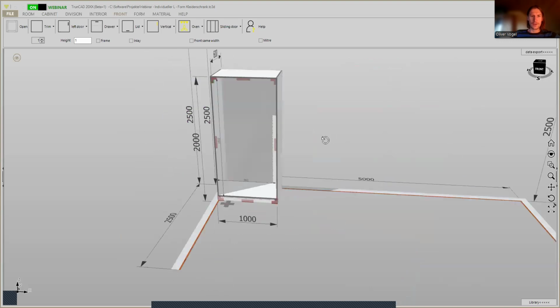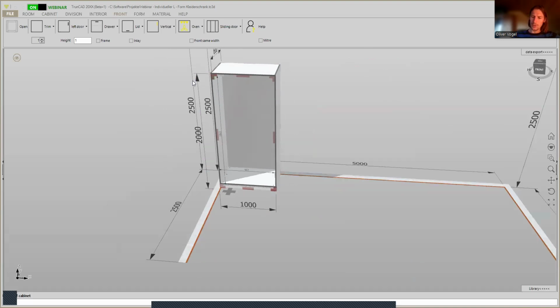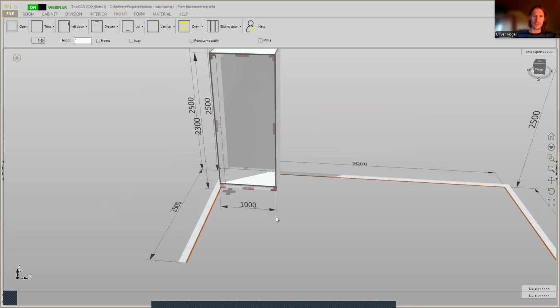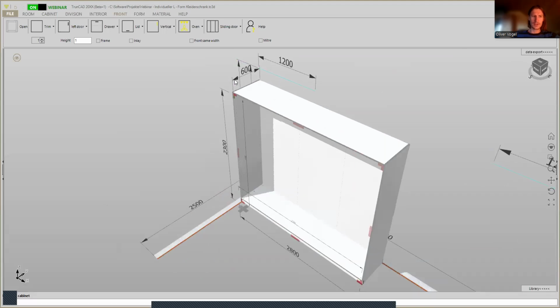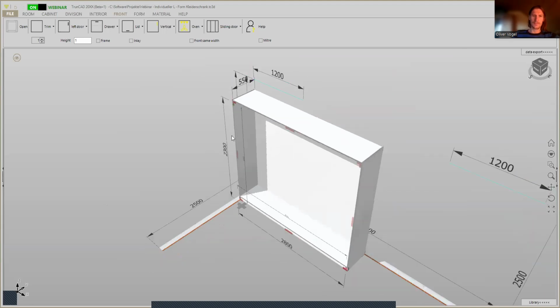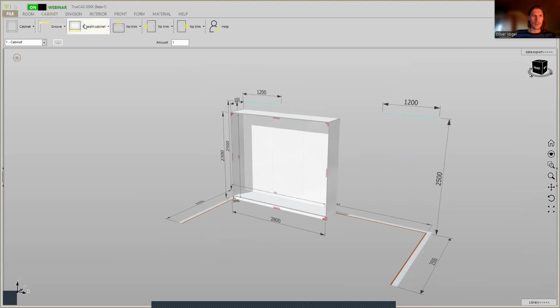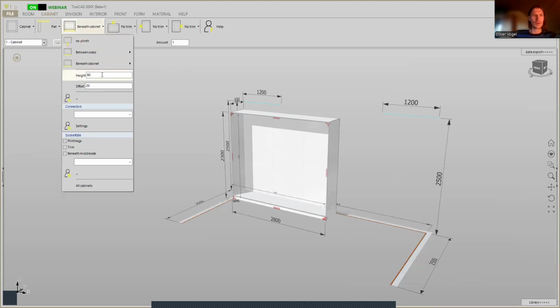All right. First of all, we have the default cabinet. We change the height to 2300 and the width of the first cabinet is 2800 millimeter. The depth of the cabinet is 550. In the next step, we don't need trims. What we need is a flat back, and beneath cabinet is 80 millimeter.